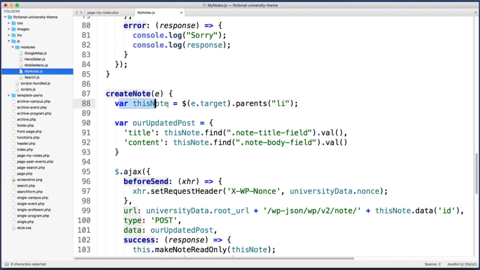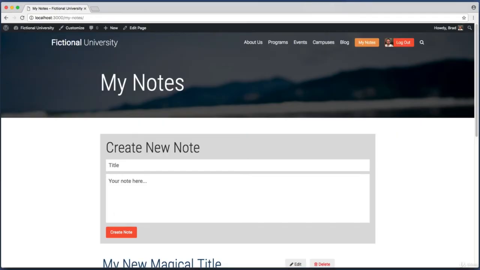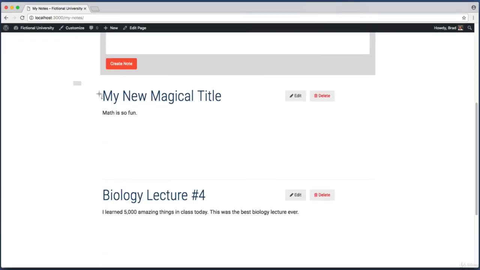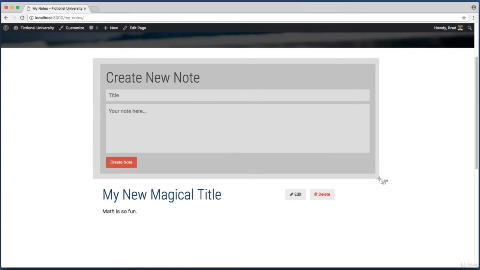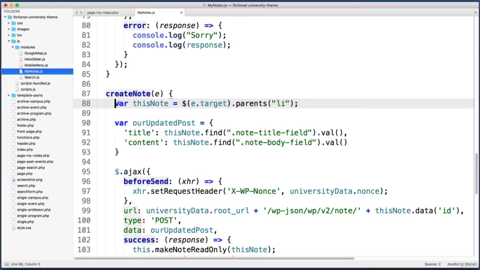All right, we no longer need this variable because in this case, we don't need a reference to the parent list item of the element that got clicked on. Right? That element in this variable was necessary when we were dealing with multiple posts and multiple copies of the same edit and delete button. But now that we're just dealing with this one single create form, we don't need this variable anymore, so let's delete that line.